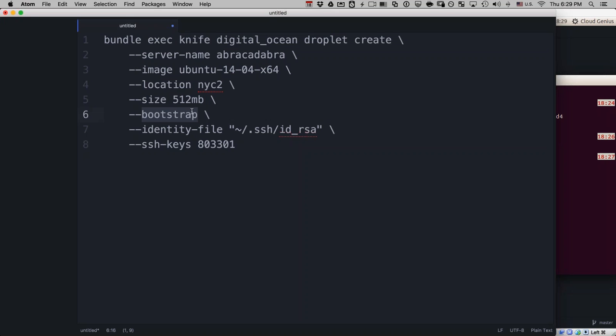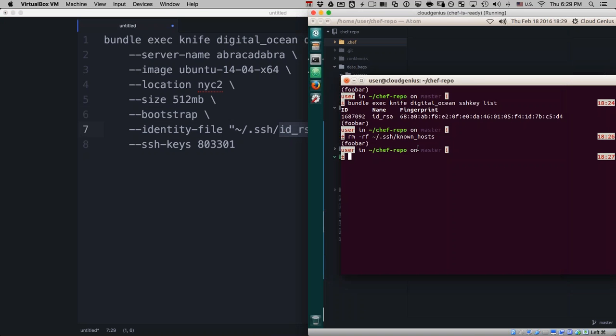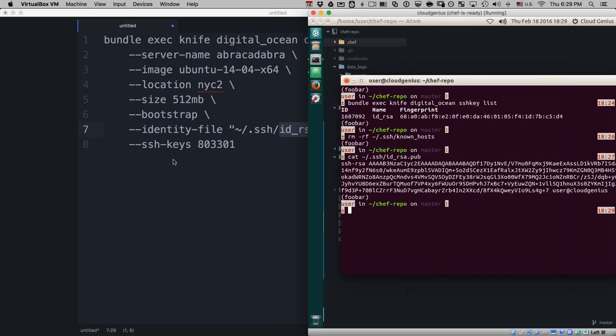So it's a combination of prepare and cook is bootstrap. That is line number 6. In line number 7, identity file is a reference to the id_rsa key file that we already have in the right location inside our computer. This one, we already have it.